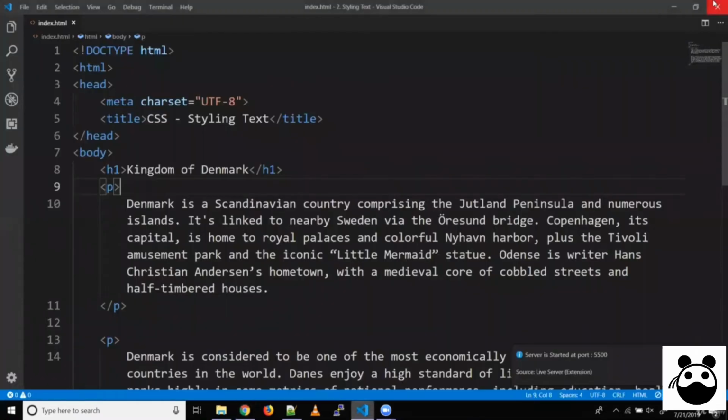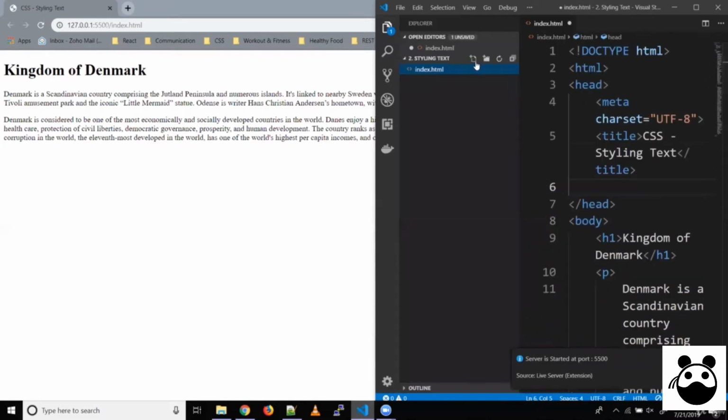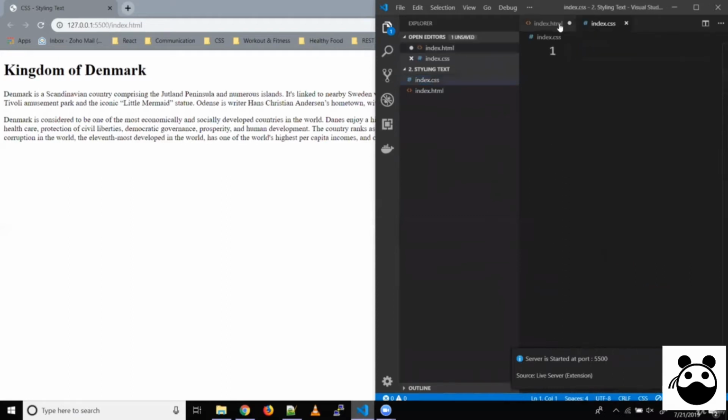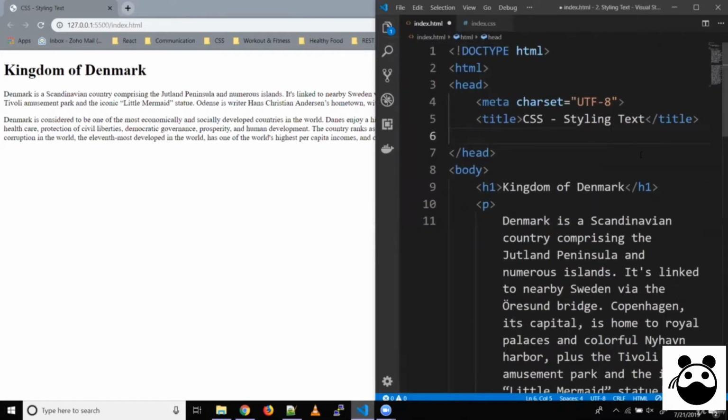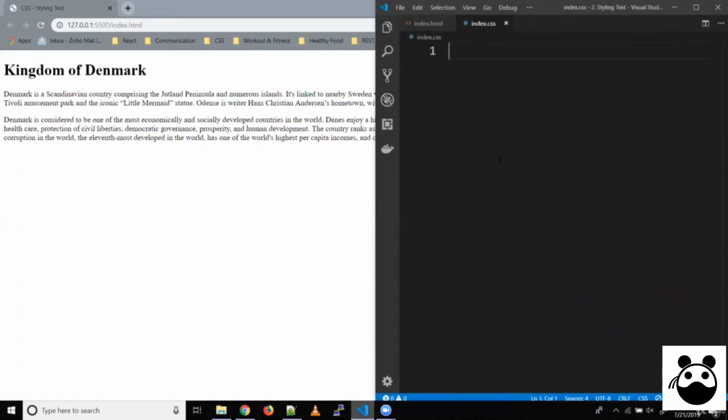So let's bring up our code editor. Let's add another CSS file. So index.css. Let's link this file here. So link, the relation is stylesheet. The location is / just index.css. And then the type is text/css. Let's save it. And let's try giving this heading a color.